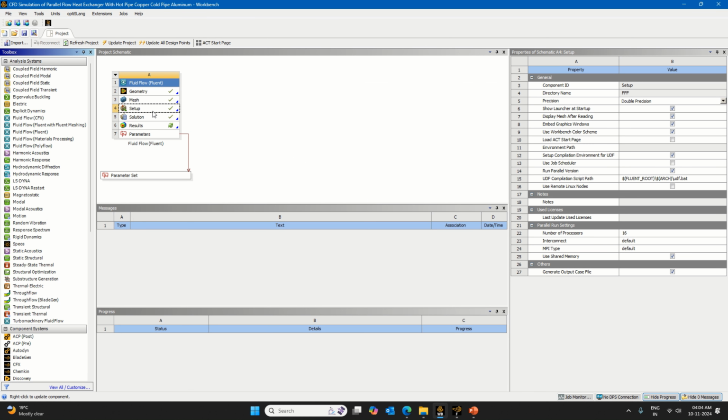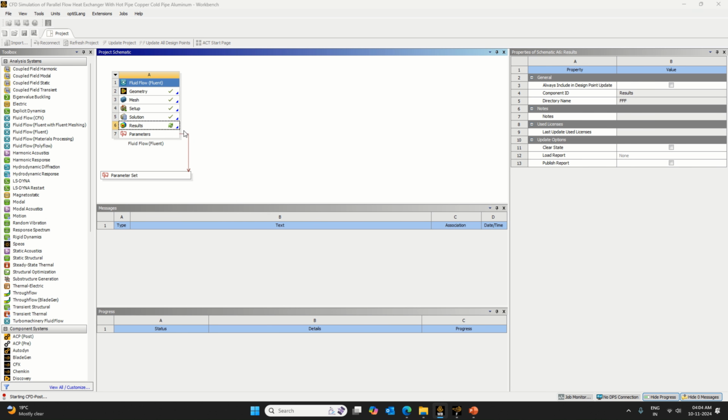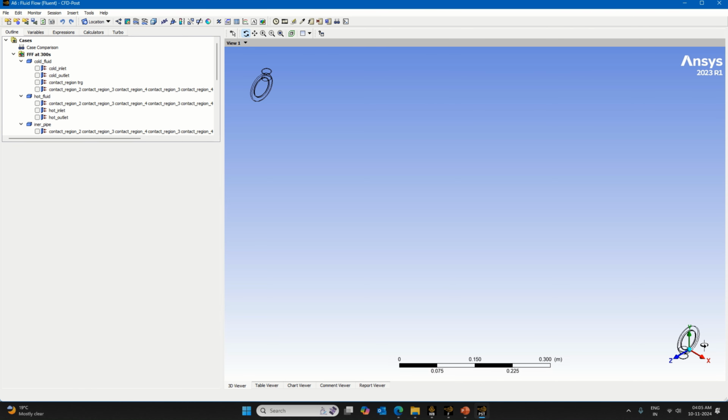I will just open the result part in order to visualize the things. We might have to run this further in order to visualize it in a better way. But let's have an initial visualization on how the fluid is flowing from inlet to outlet. So here I put it cold inlet, hot inlet. I'm just specifying the names.